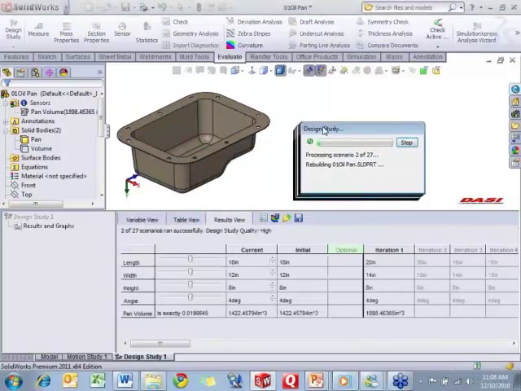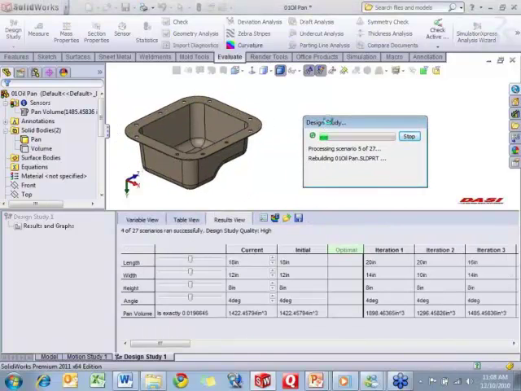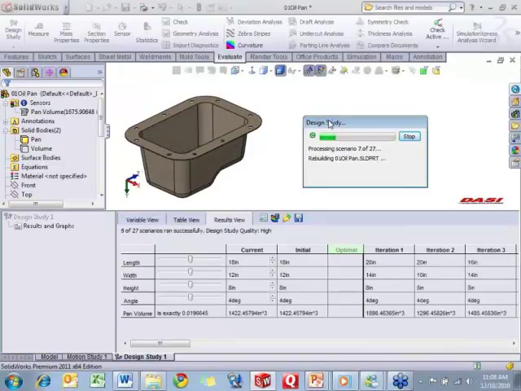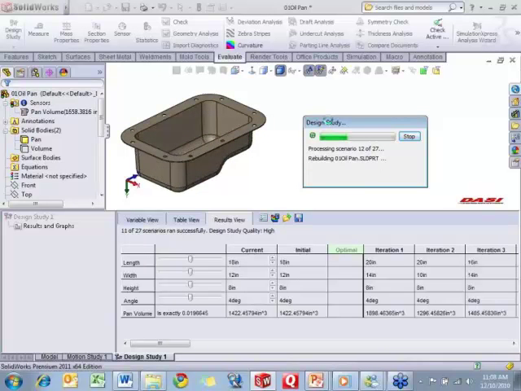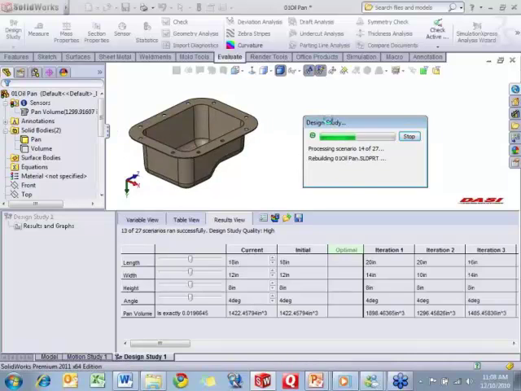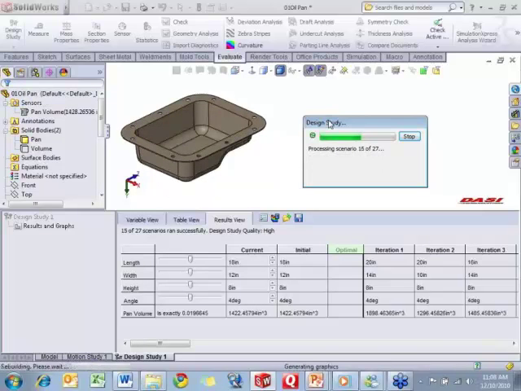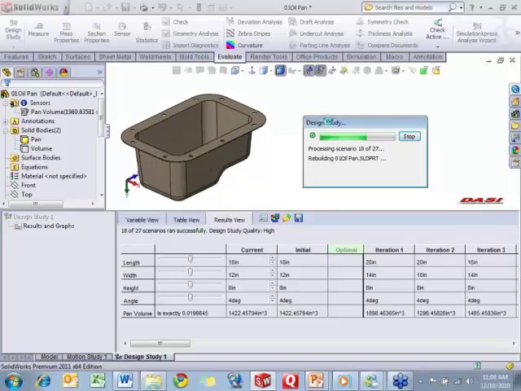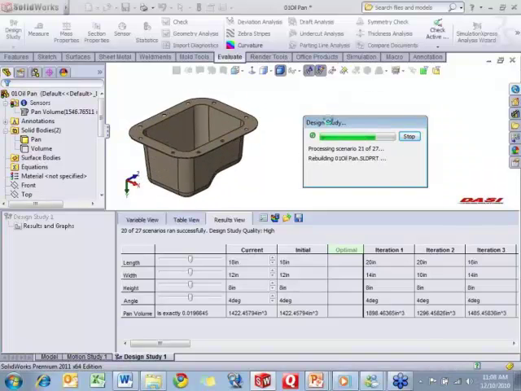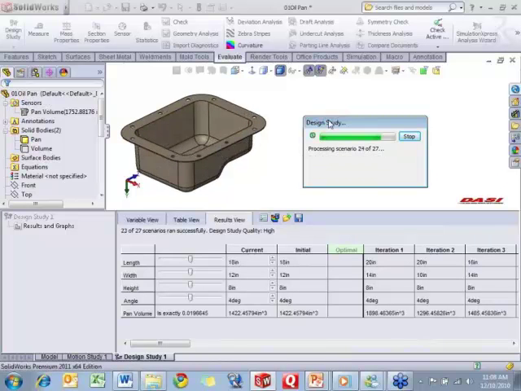When I click Run, SolidWorks is going to run several iterations. The number of iterations is determined by the number of dimensions that you have in your design study and the type of range that you have. Is it an infinite range, or is it range with steps, or is it using discrete values? It will figure out the number of iterations it needs to run. And you can see the preview of each iteration up on the screen too.